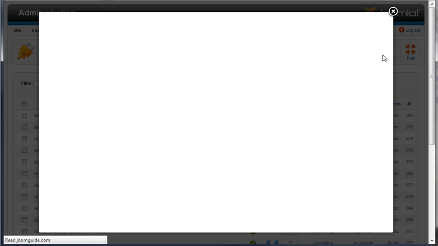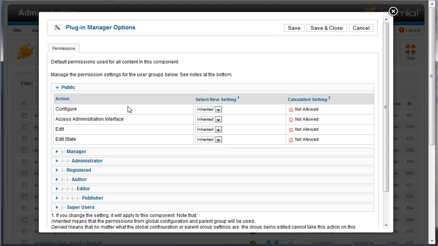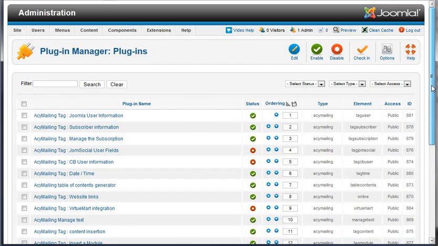On the Options tab, we basically have permissions. We can manage the permissions settings for the specific user groups, which user groups have access to this component and how they can affect change in it. Once you're done setting those, hit save and close. And that's about it for the plugin manager.